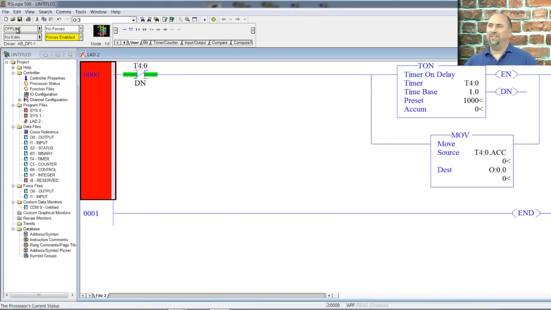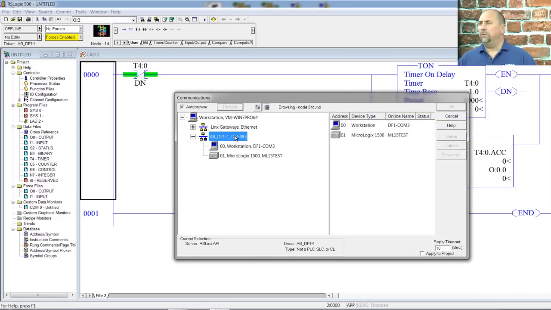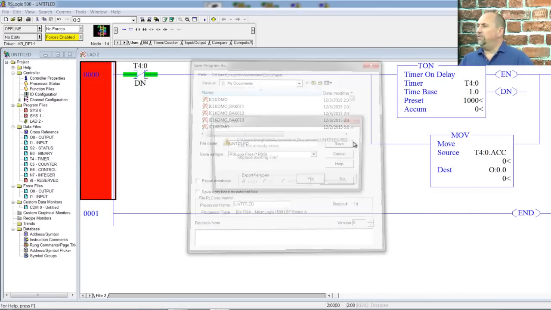Now, a lot of people gravitate to this drop down right here. You don't want to do that, because if you don't have the right driver selected, you'll get a timeout, and people get frustrated about that. No, what you want to do instead is go to Comms, System Comms. And from there, you'll be able to browse through the RS Links, RS Who, and see your controller and actually select it. And now we'll select Download, and we'll save.